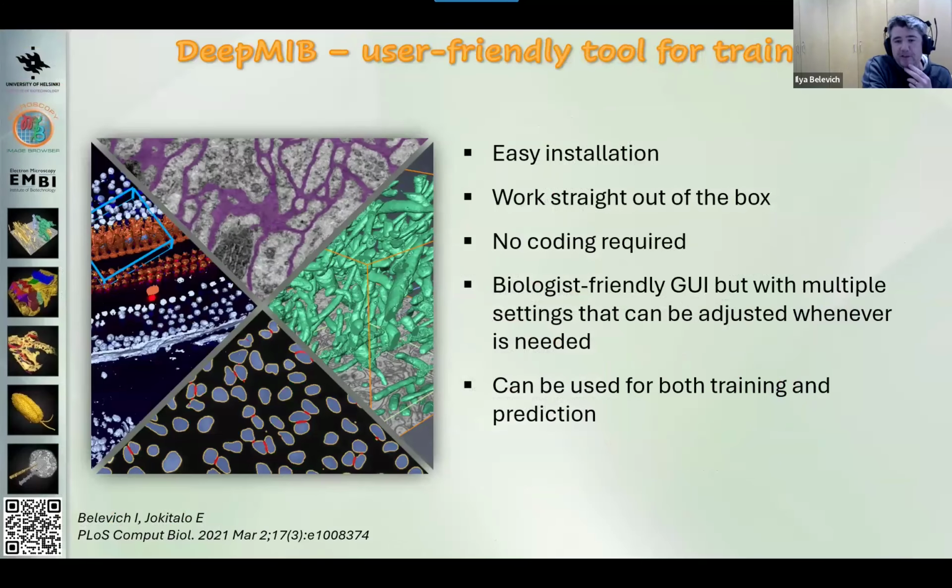A few things that I want to highlight today, one of them is the tool for deep learning, because these days image segmentation without deep learning is basically a waste of time. But the problem is that it's not really straightforward in many cases.